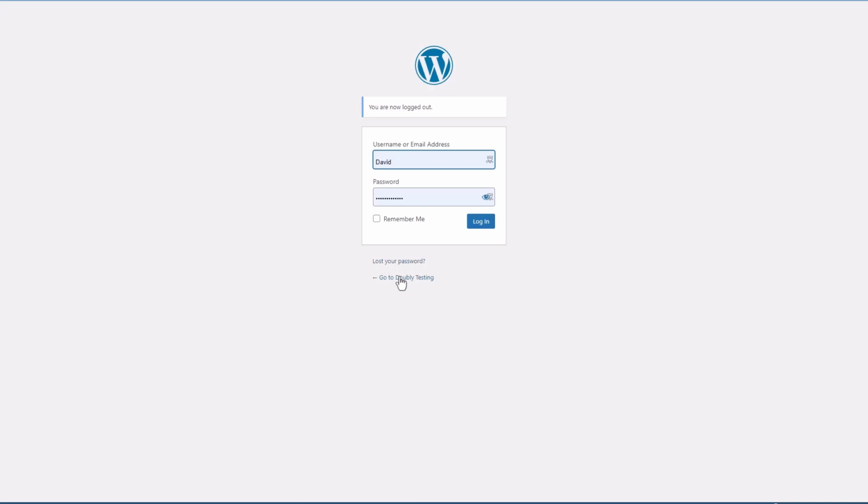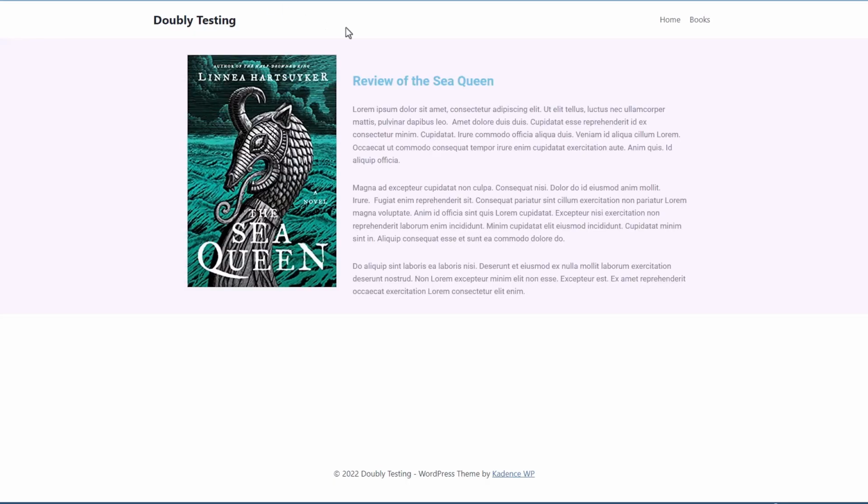Okay, let's go back to the test page now that we're logged out. And look, when I hover my mouse over the Elementor content, there is the Doubly button that shows here contextually with the option to copy that section.